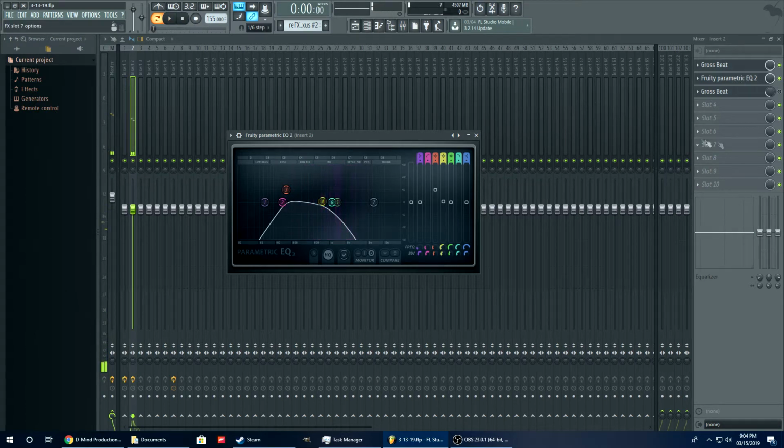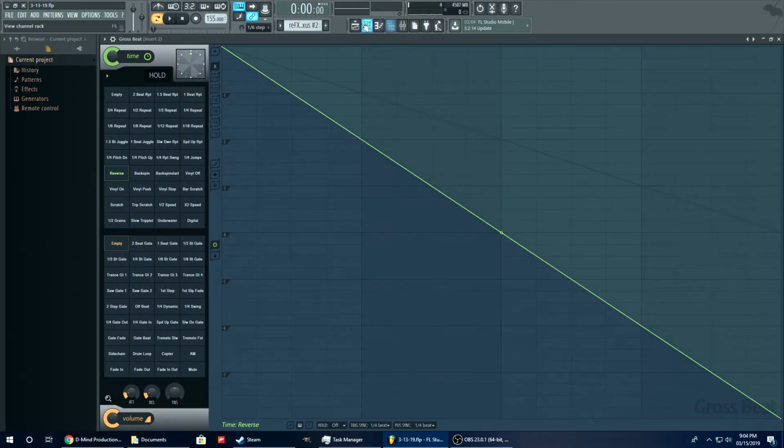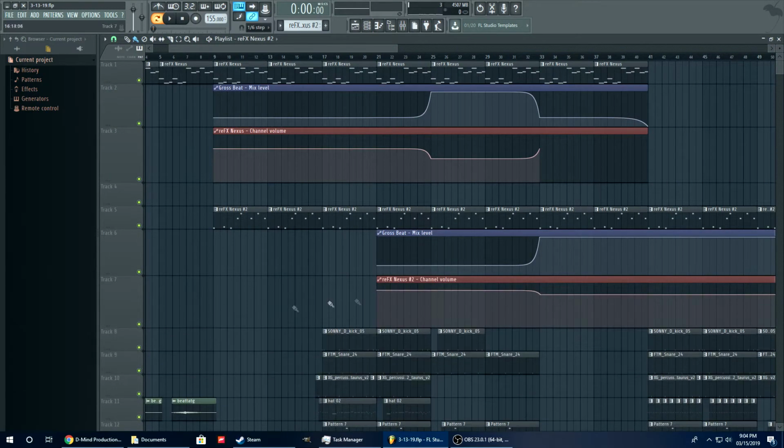Yep, and then we got another Gross Beat on here, which is the same thing that I had on the first piano. This is just reverse, and we have it set at 25%, and this also changes throughout the track right here. We can see the automation clips for that. So this red one is obviously controlling the volume. Whenever it goes into reverse, I felt that it sounded a little loud, so I used an automation clip to kind of bring that down. You notice as this goes up, the volume goes down, and I made it match as well as I can.